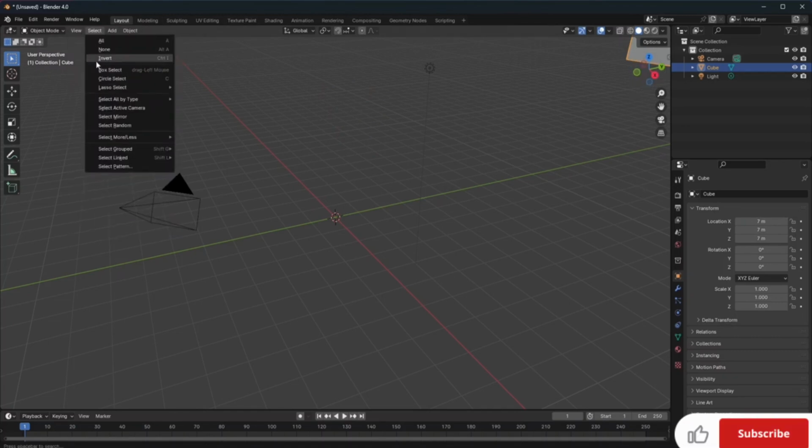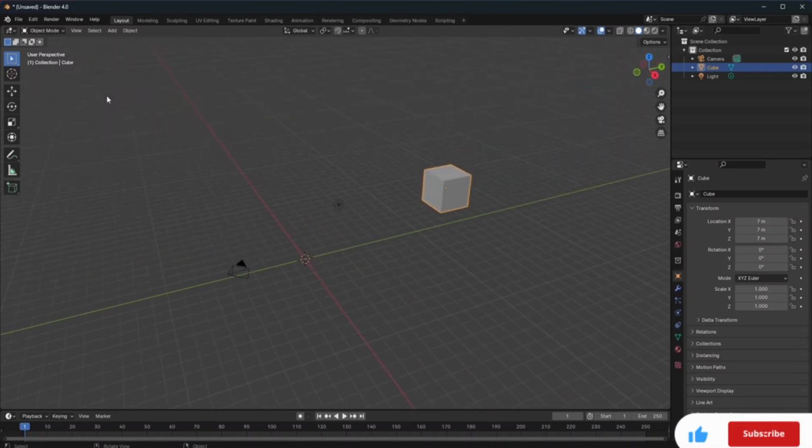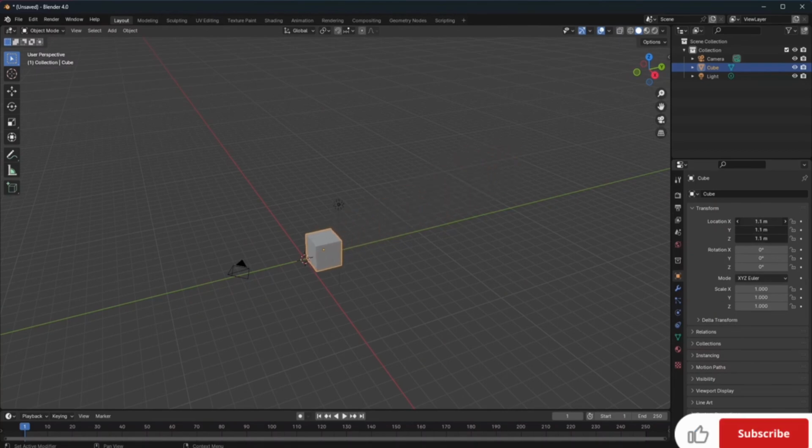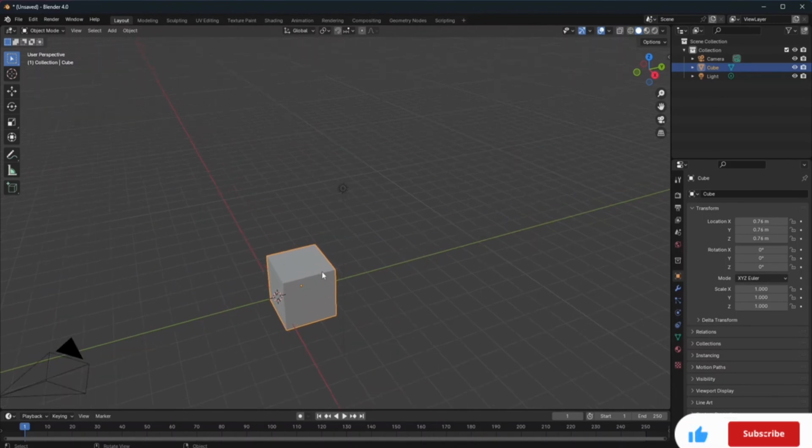Now if I come here and go to the view option, and from here click on frame all, you can see the location of my cube has changed. Again you can come here and hold your mouse, and this is how you can do the movement right from here. This is how you will be able to transform your objects. Now I will again take this thing here in the center, keep it right here, and zoom in again.